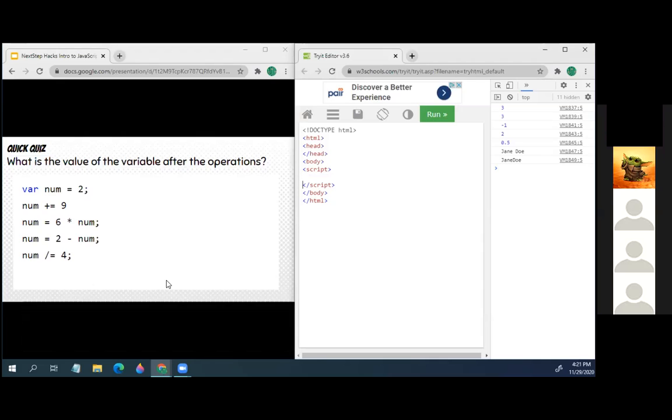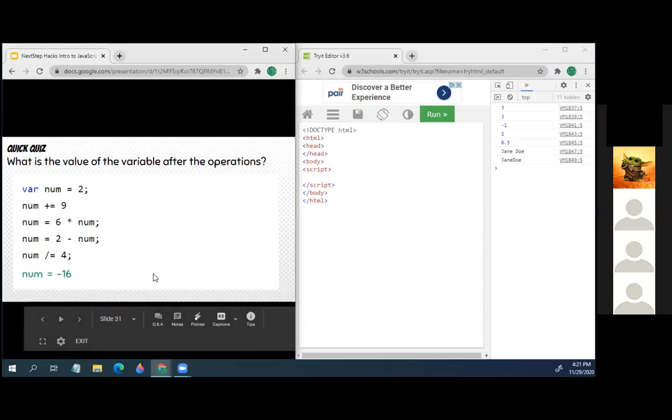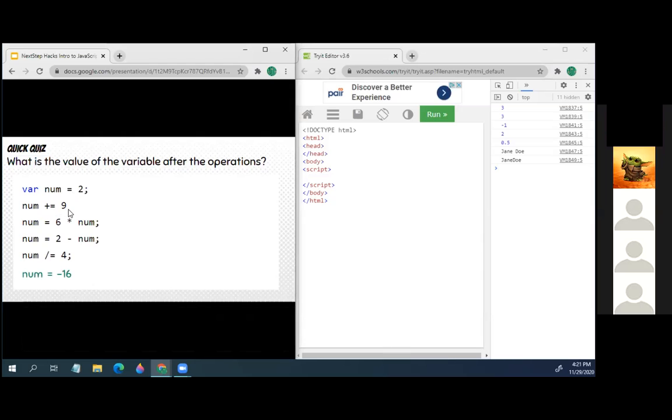I'm going to reveal the answer. The answer is negative 16. So we have 2. We're going to add 9 to it because plus equals. Then we're going to do 6 times 11. Oh, Alex got it right.